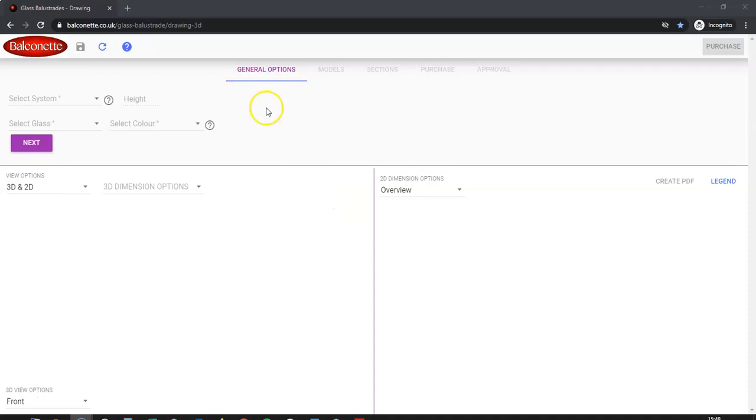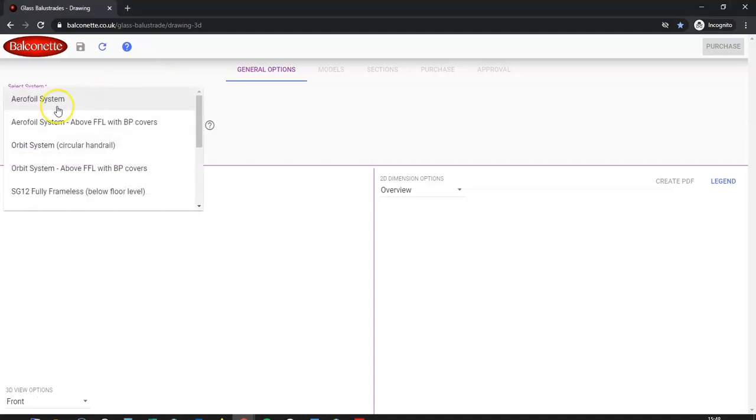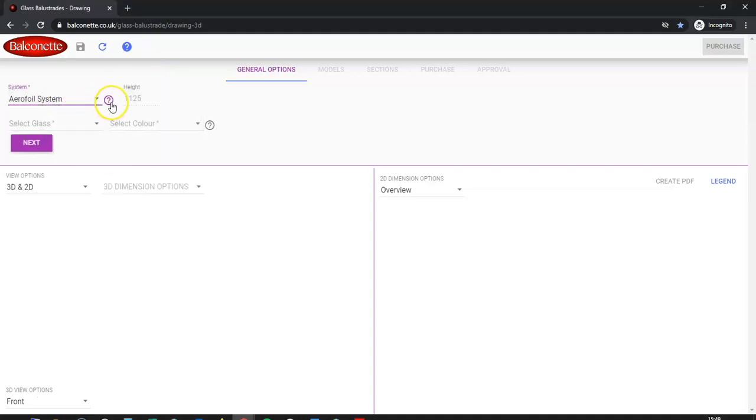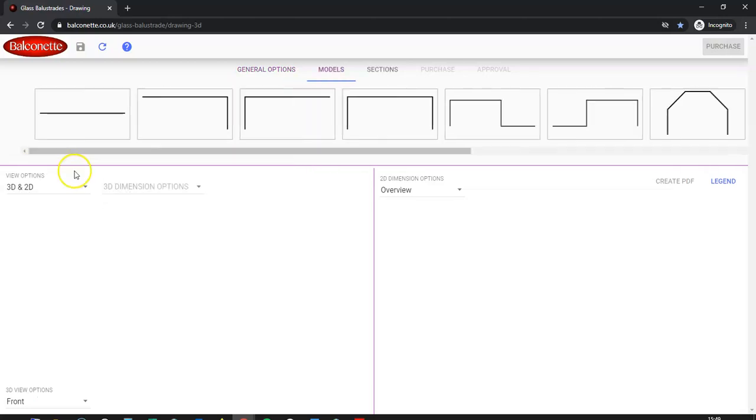Here's a quick explanation how to use this module. Up here on the screen there are different tabs. You start with the general options, whereby you choose a balustrade system. You can have a view of details of that by pressing on the question mark. You can choose a glass type, and you choose a color, and you click next.